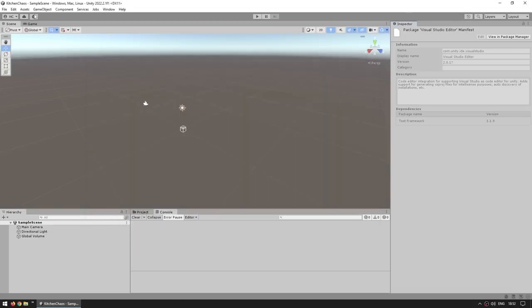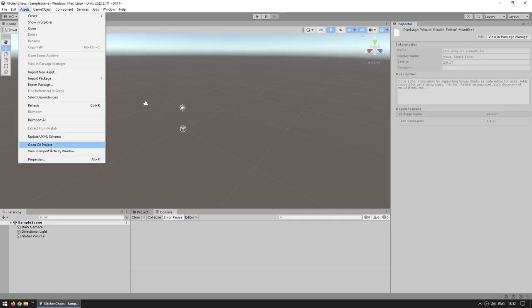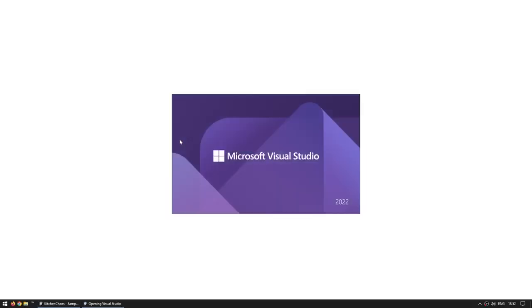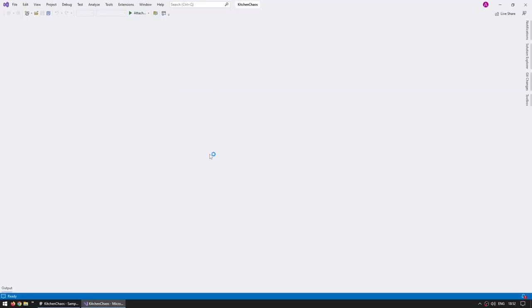Okay, so with this set up, now we can go over here into Assets and open up the C# project. And this should open up Visual Studio. And alright, so here it is. Now for some more settings inside of here. In my Visual Studio, I have a really nice extension that adds a bit more colors to my code, which makes it easier to read and write. So up top, let's go into the Extensions menu and Manage Extensions.